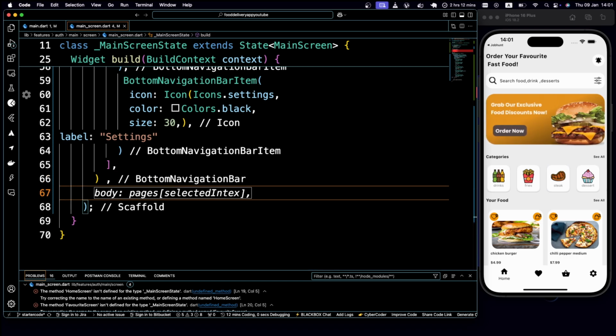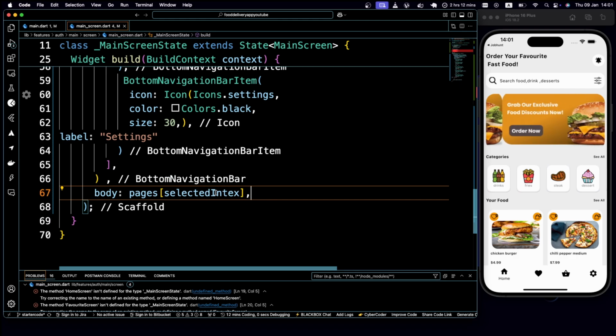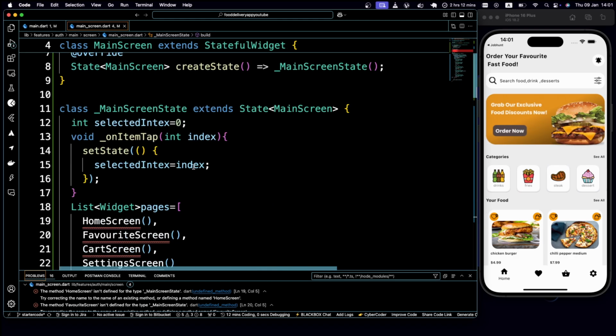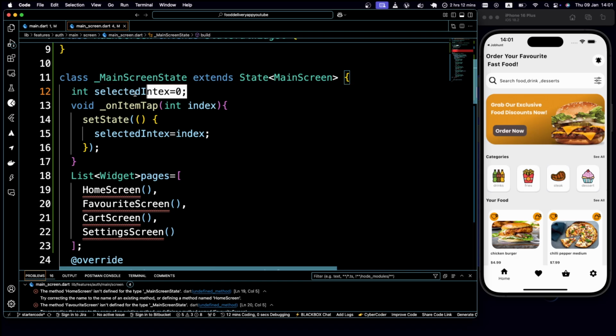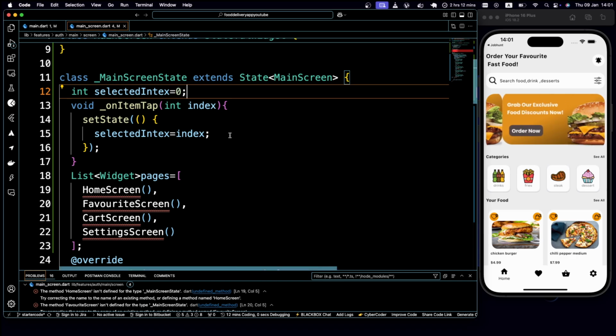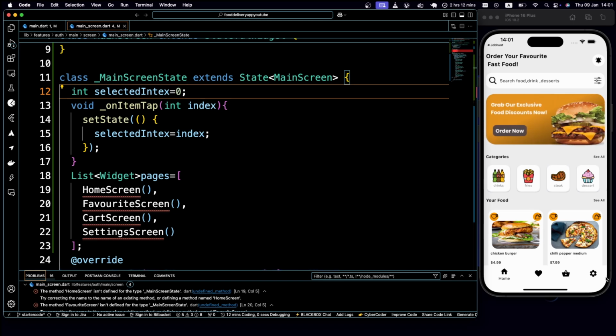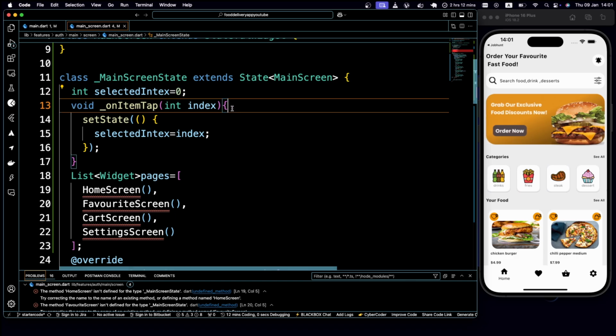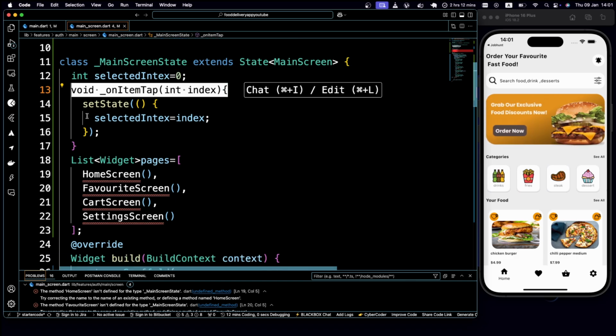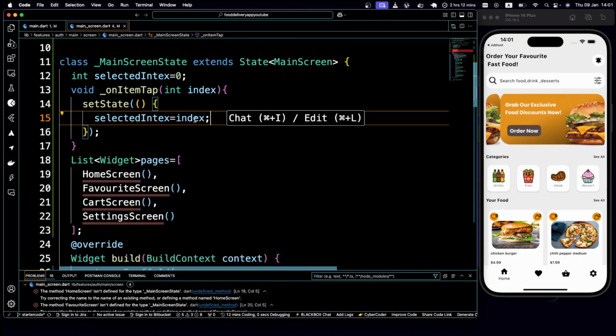Now that we are done, the next thing that's left is our body. As you can see from the suggestion, the body is going to be pages with our selected index. So what's going on here, we have created this selected index which starts on 0, right? Because it starts on 0, that means if we have 4 items here on the bottom navigation, it's going to be from 0 up to 3, 0, 1, 2, 3. It's more like an array. And then we have the onItem method, which takes in an index, and then it's going to set our selected index to the index, right?